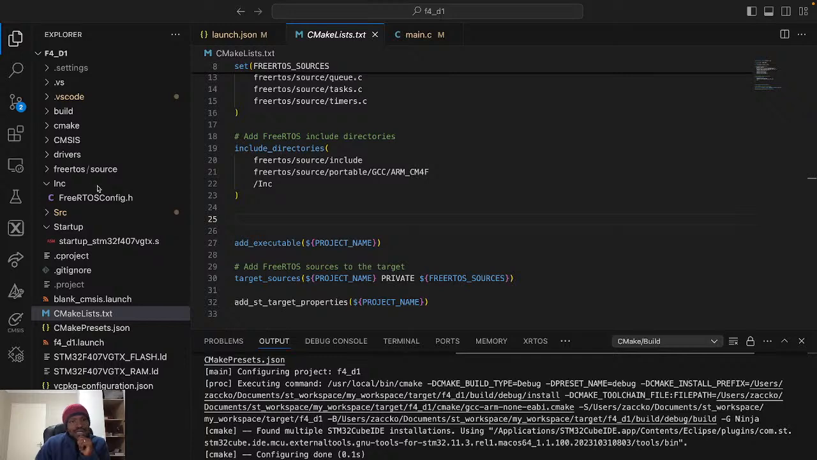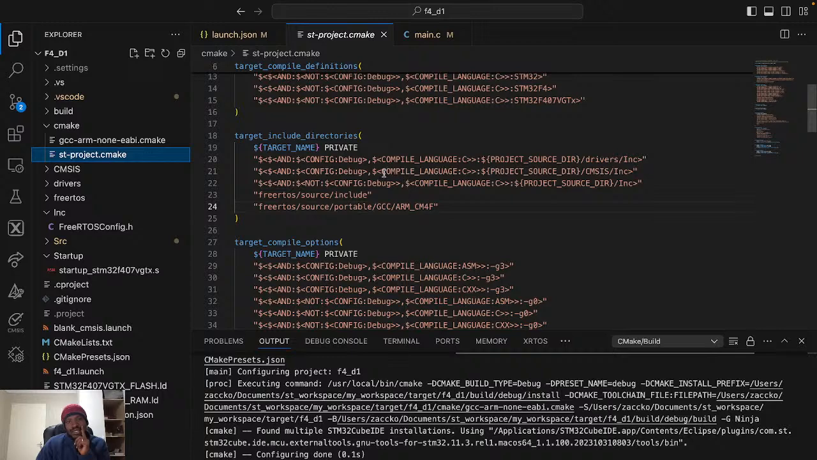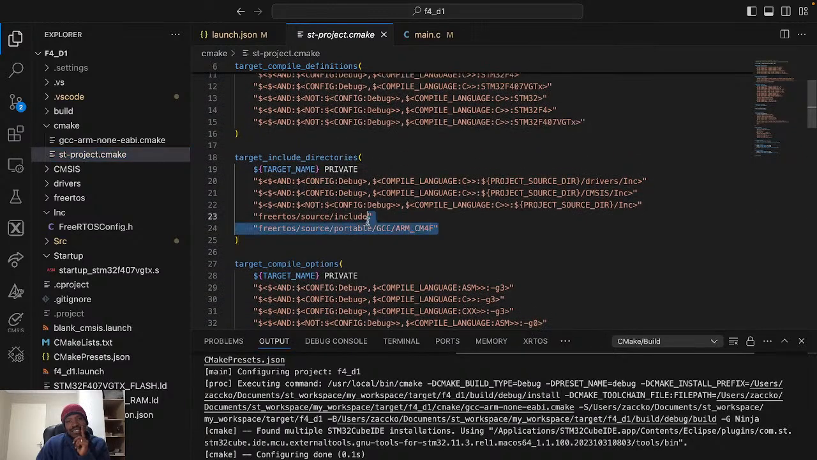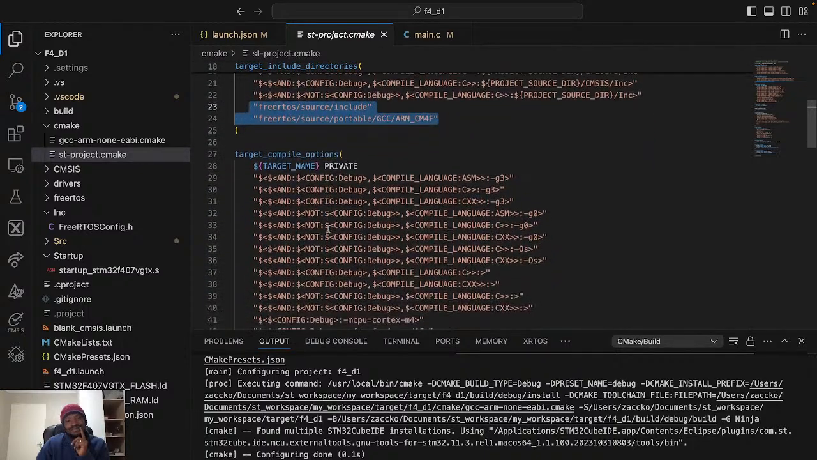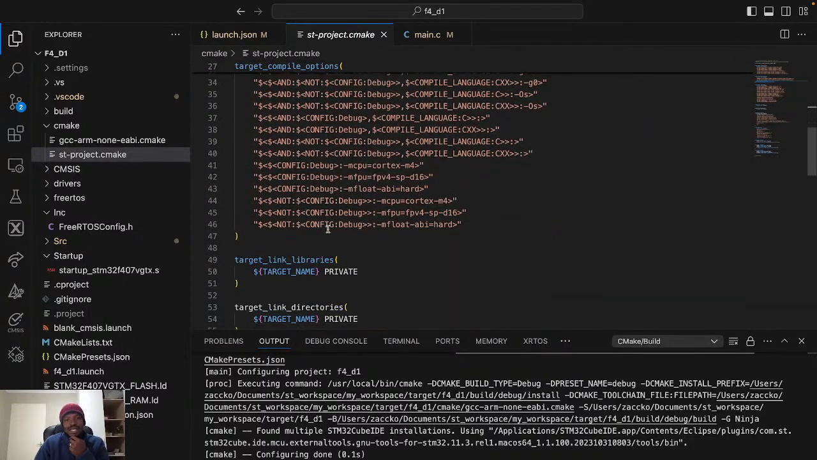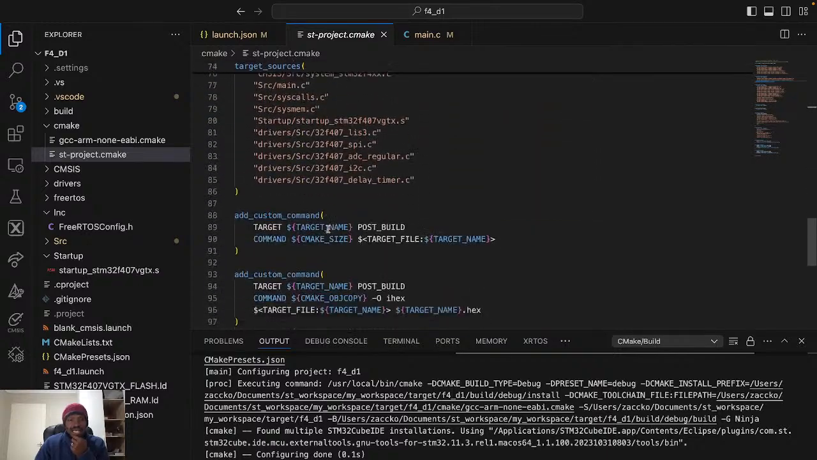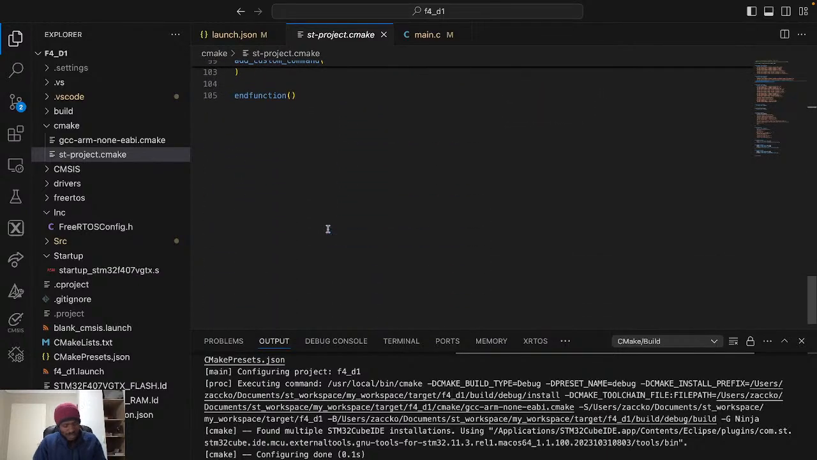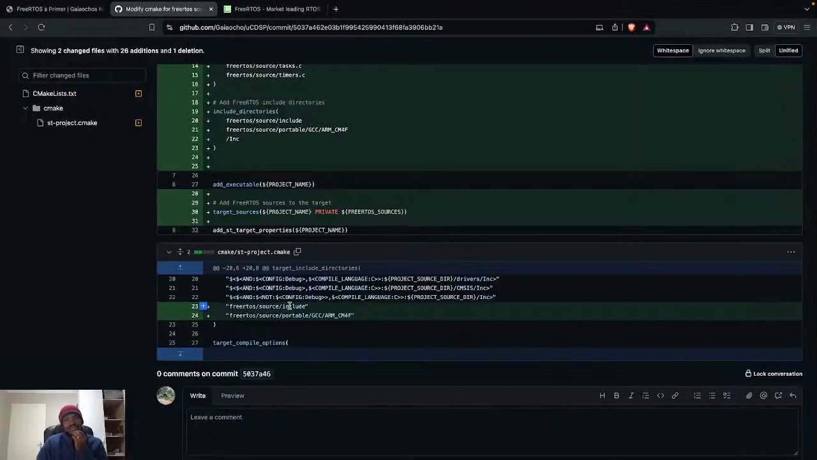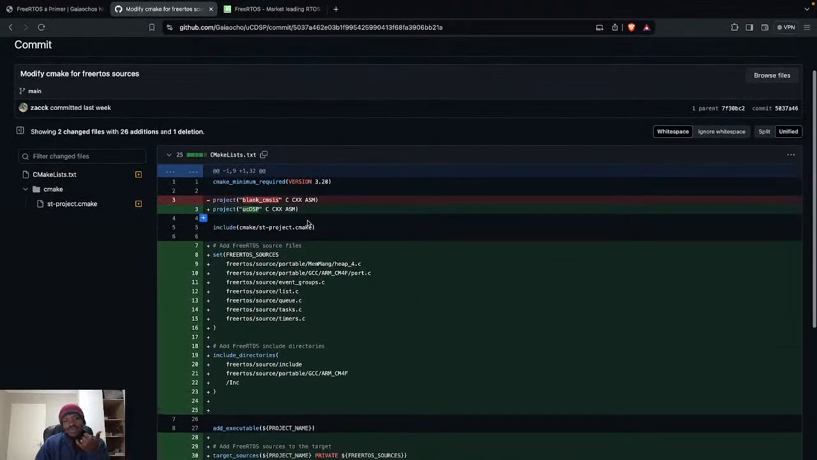Okay, cool. In our ST CMake, where's the CMake folder? Here is the CMake folder. In our ST CMake, the other thing we needed to do was add these two. That's the source to include and the portable layer. All of this is explained in the previous video. And if I recall correctly, that is all that we needed to do. Yeah, that's good. So once you've modified your CMake to include FreeRTOS and to add FreeRTOS as a library to your executable, you're good. That's the first beginning step.